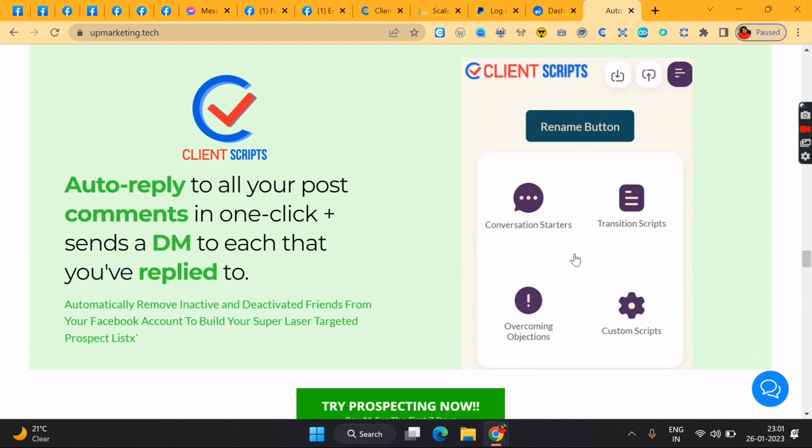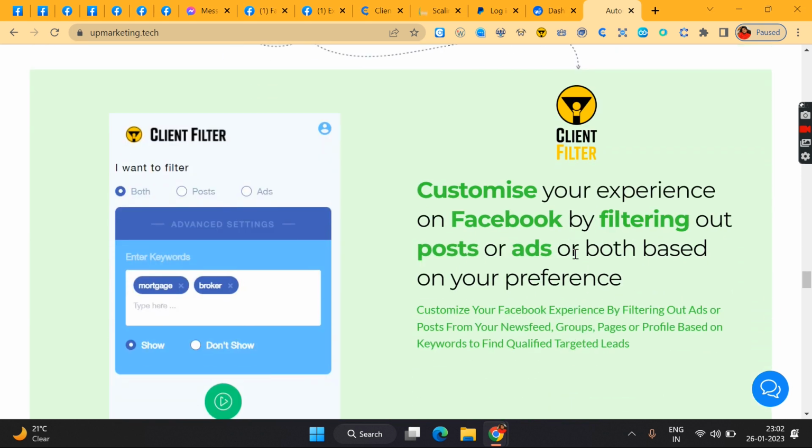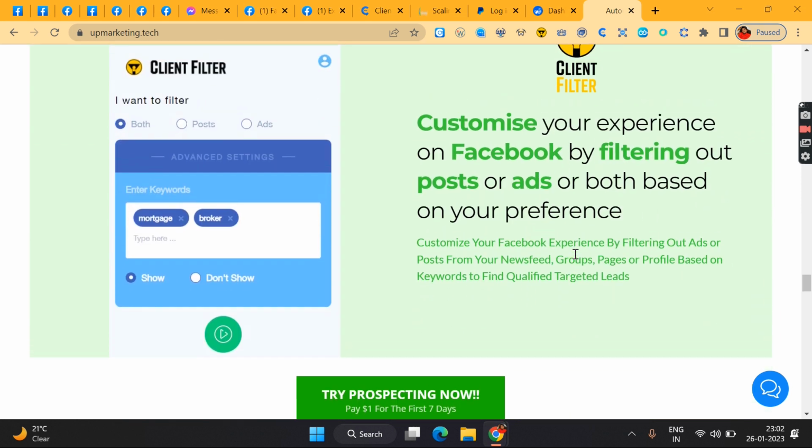We got Client Scripts to save a lot of scripts. You might have a team working for you, so you want to share some scripts so that they could use those scripts on a day-to-day basis. You could simply add any scripts over here, and then just add your team members to this particular Client Script, so that everyone is on the same page, and you say the same thing to your clients, whoever is joining your team.